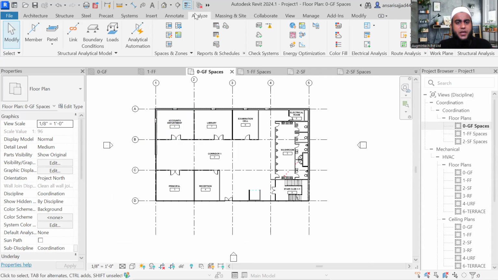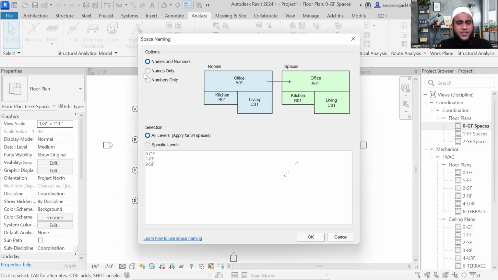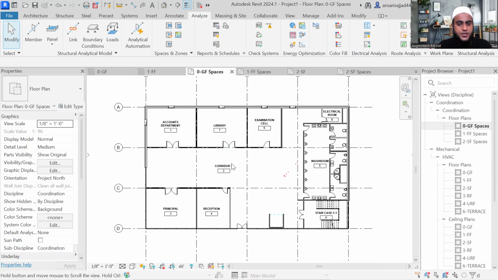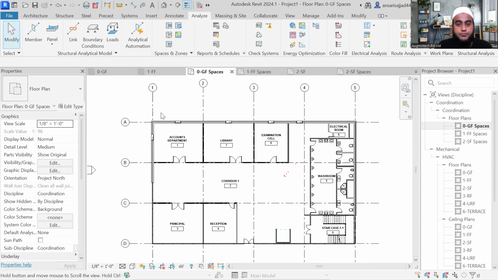See, for space naming, again, I'm showing, someone is asking me. Just see, it is a very simple process. Analyze tab, space and zone, space naming. Nothing to do. Just hit on this space naming, select the name only. From here, select all level, hit on OK. You will get the space name. Okay, it is a very easy process. Is it clear now? Tell me, please, Saurabh.